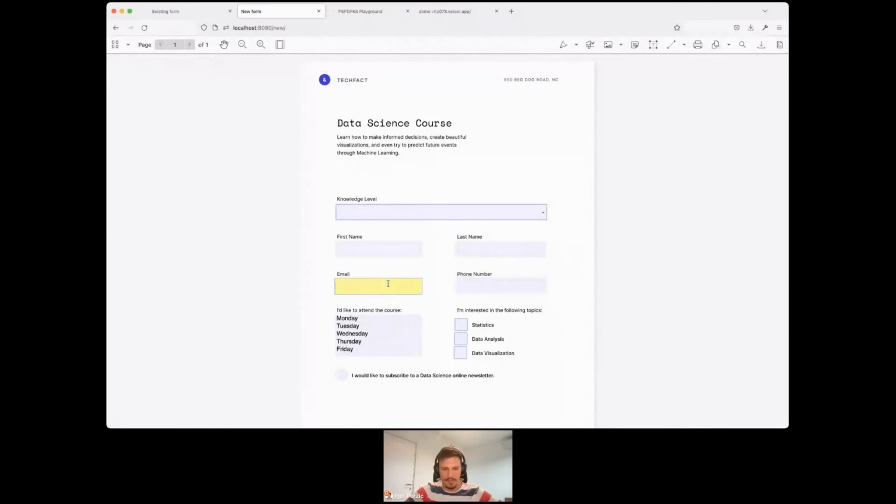So let's type an email, john@doe.com. Yeah, I guess doe.com is taken, but yeah. So as we can see, everything we've changed here has already been registered. So we can decide, for example, I want to attend this course on Monday and Thursday. I'm interested in statistics. Yeah, first name, last name, knowledge level.